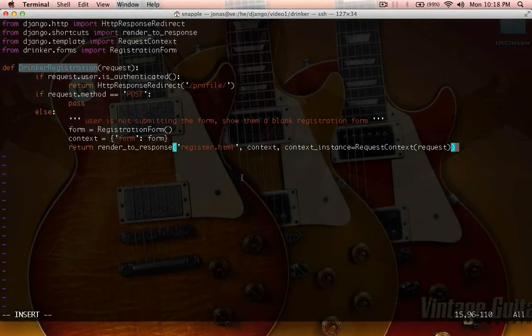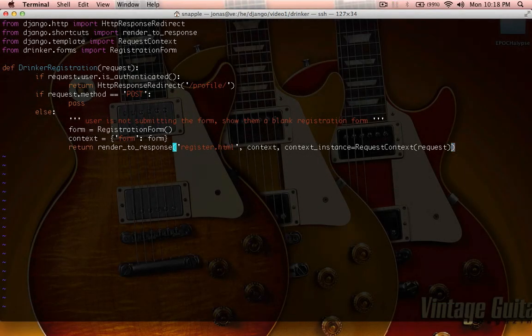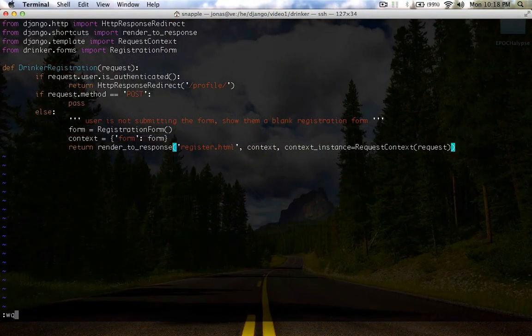Okay, so now we have to make this register.html template, and then we have to build the hook for this in our URLs, and we should be good to at least display the form. So let's go look at making register.html.